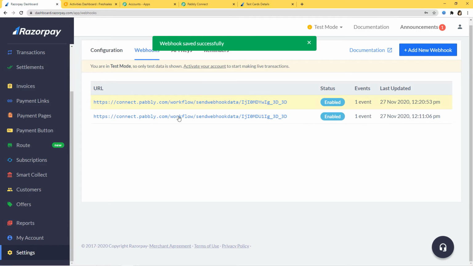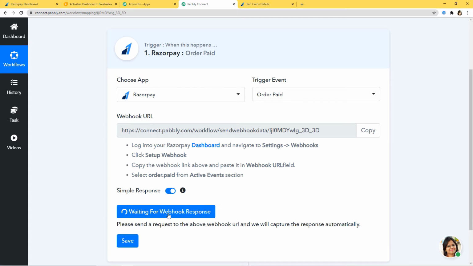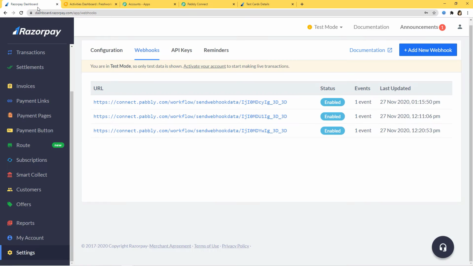So webhook has been saved successfully. Now I'll go back to Pabbly Connect. Okay, so now I'm going to capture the webhook response. So now it is waiting for webhook response. That means it is time to go and create a new order in Razorpay. Then Pabbly Connect will capture this data. So I'll go to Razorpay.